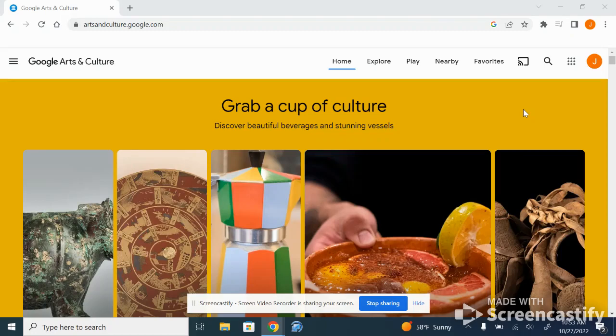Hey everybody, it's time for another Tech Tip of the Week. And this week we're looking at Google Arts and Culture.